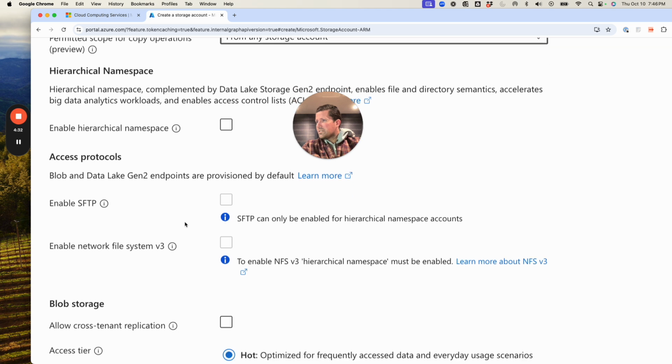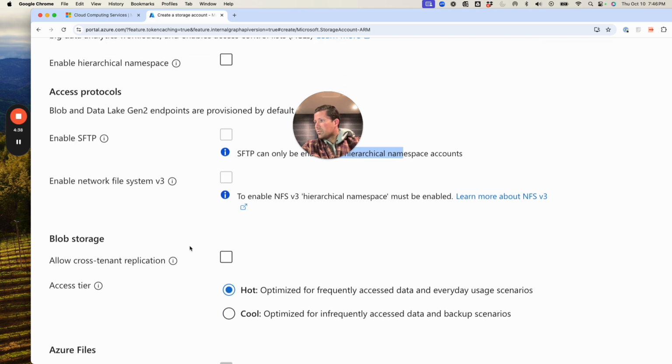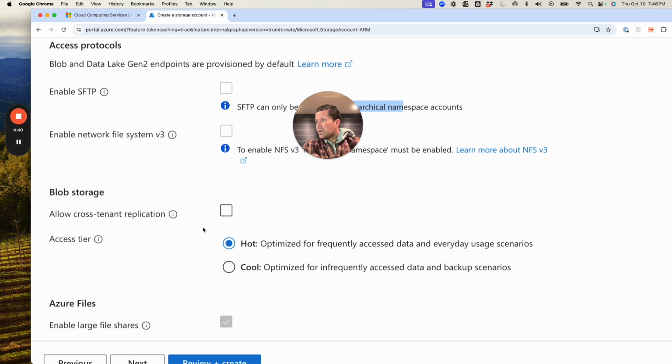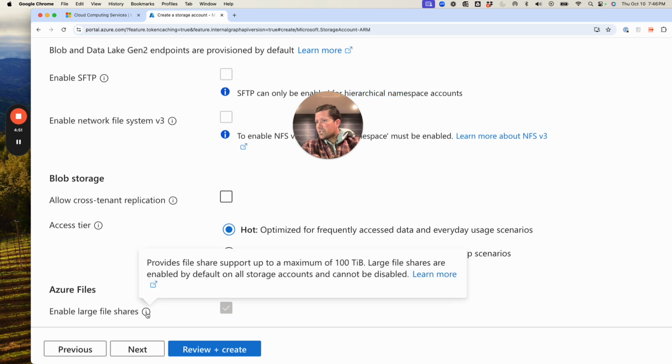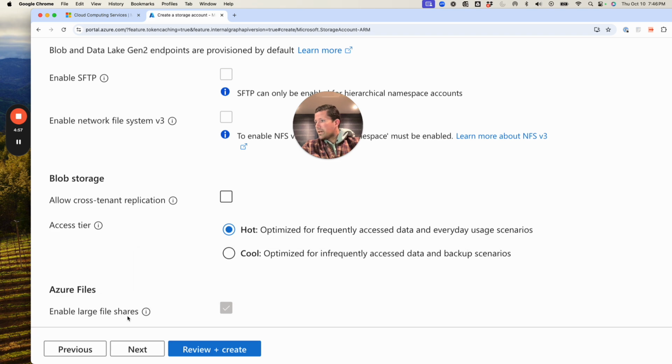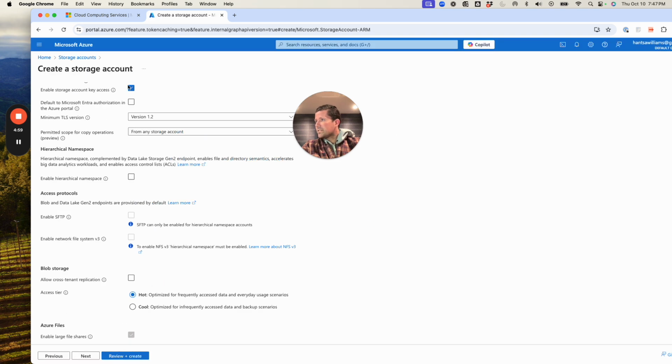Access protocols, enable SFTP, can only be enabled for hierarchical namespaces. All right, so we'll just leave that disabled. Blob storage, and then here we have access tier, hot or cool. So we'll just leave it for hot for right now. So everyday storage, enable large file shares up to 100 terabytes. Wow, quite a lot. Okay, great. So that's security.